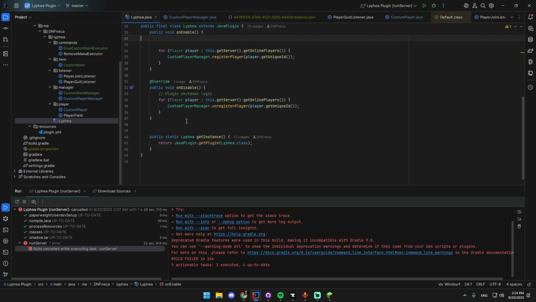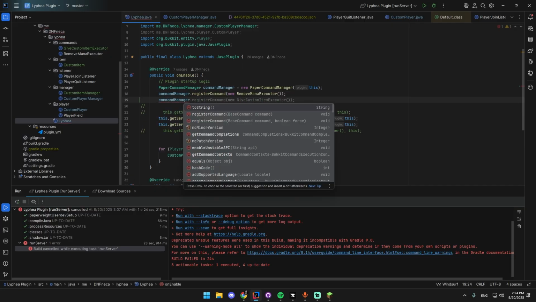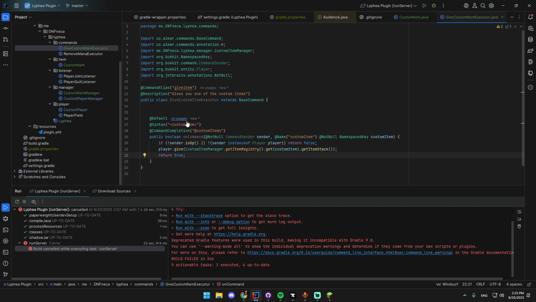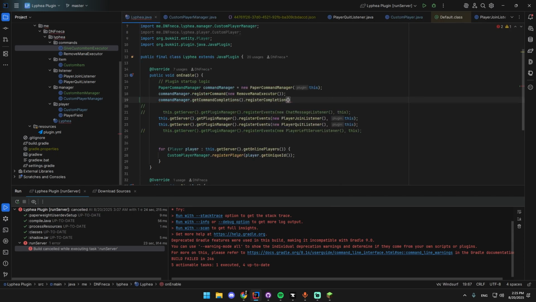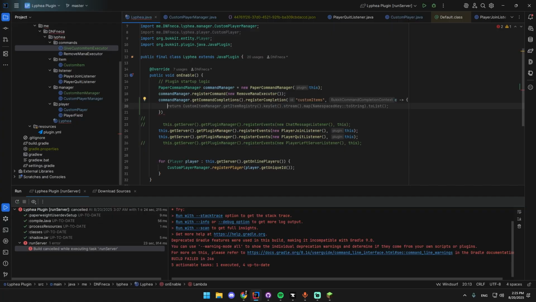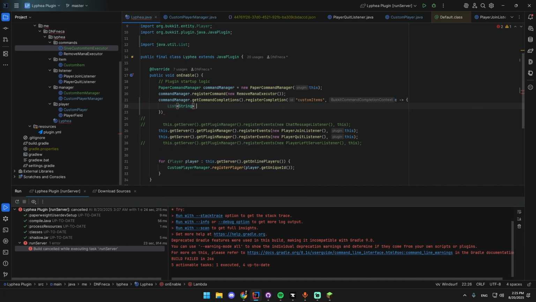Okay, now let's register the command and the listeners in here. Command manager, and this is the interesting part. So remember when I said it's gonna be interesting because of this. So we're gonna actually make the custom completion. We're gonna do get command completions, register completion. We're gonna call it custom items. So this part is important for it to be the same as it is here. I think it's case sensitive. List of strings. I'm gonna explain why I'm doing this.